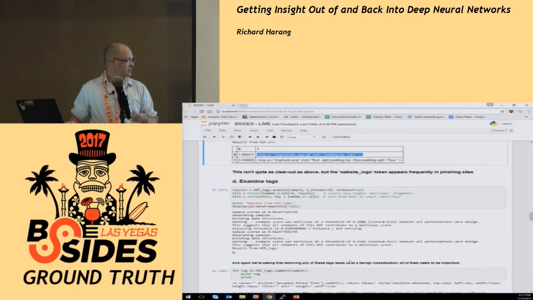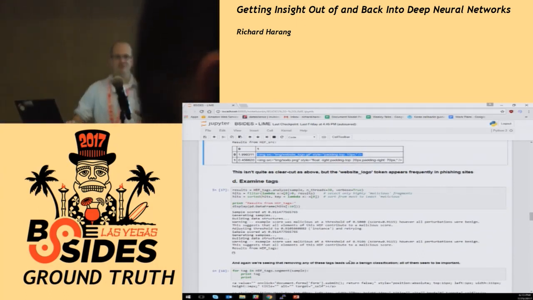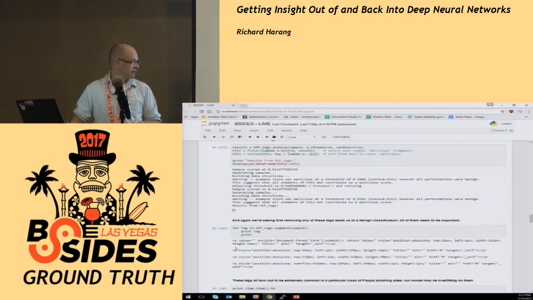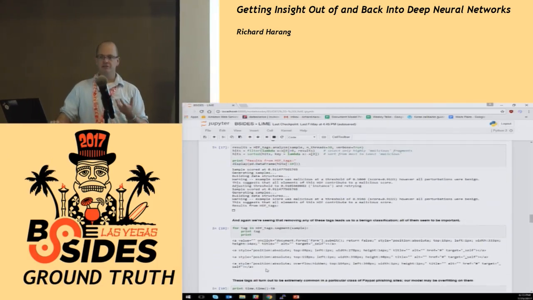So if we look at the tags, we get the same issue, right? We get the thing where it says all of these tags contribute to a malicious score. And again, you go through, you can print them out, you can look at them. None of them look particularly damning to me. Again, someone who's more experienced at analyzing these kinds of websites might have a better insight into it than I do.